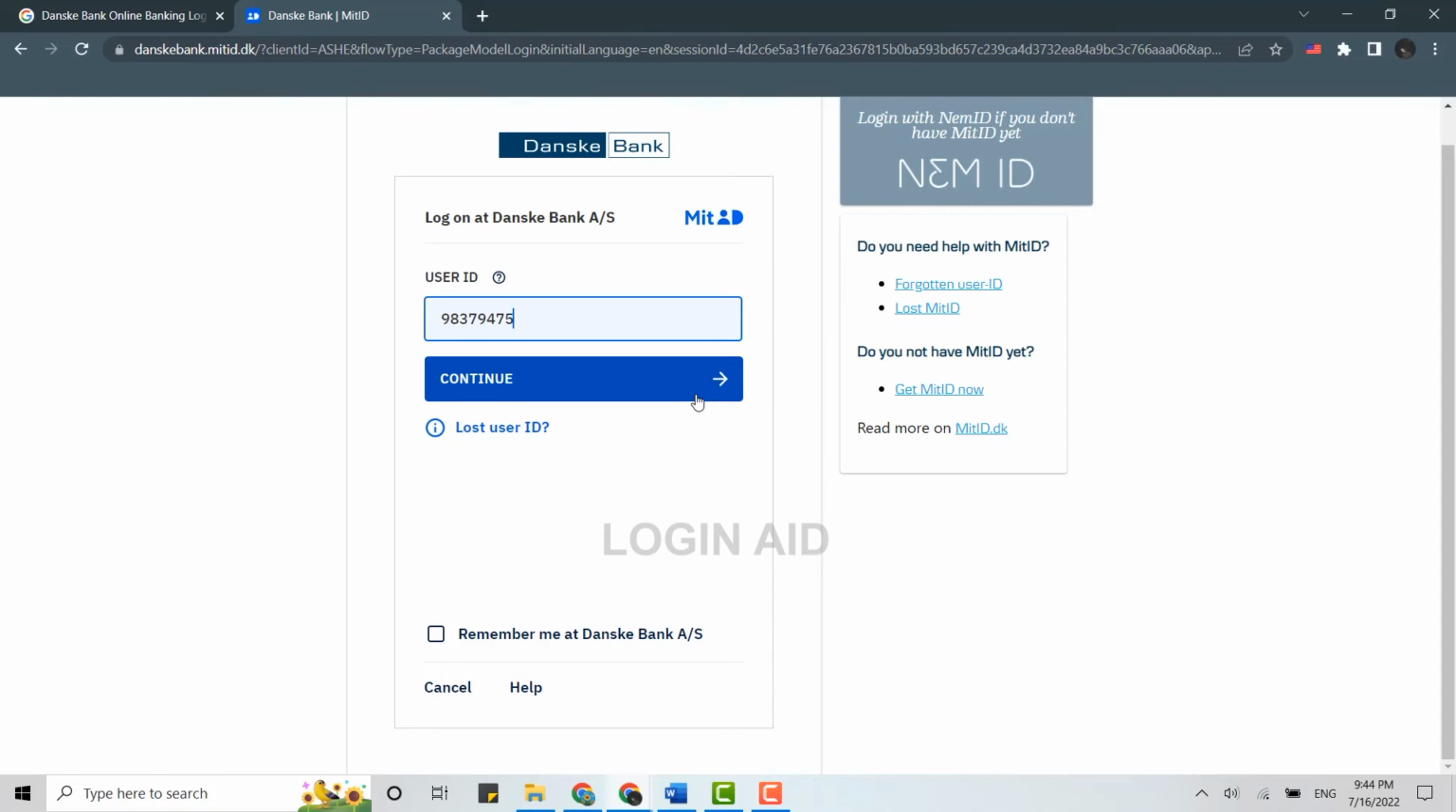If you forgot your user ID, you can click on this link over here, lost user ID. It will direct you to another web page where you will be able to recover your lost user ID. So this is how you can log in to your Danske online banking account.